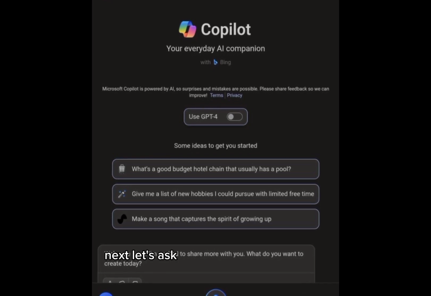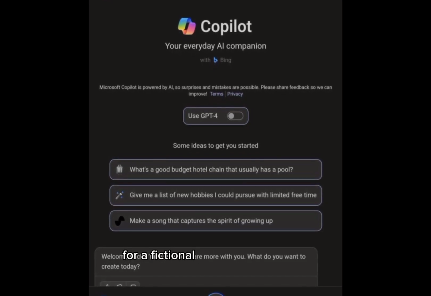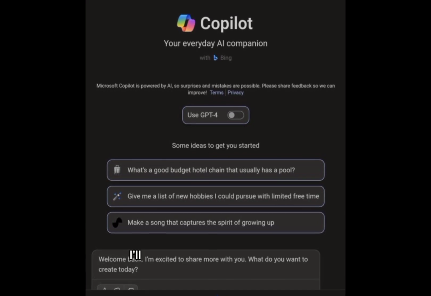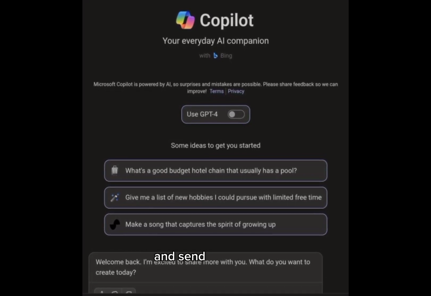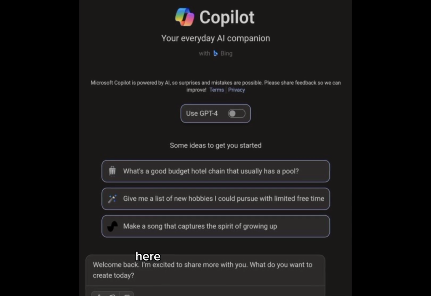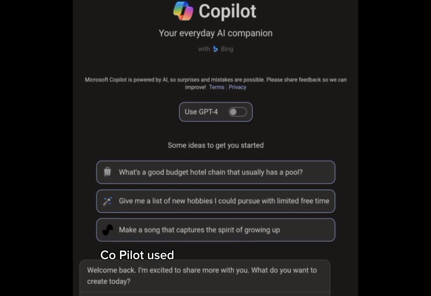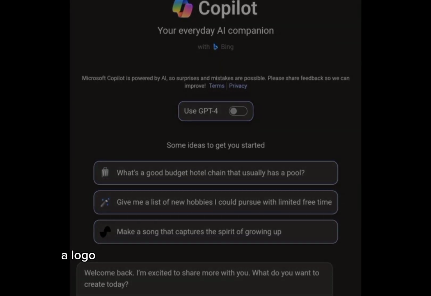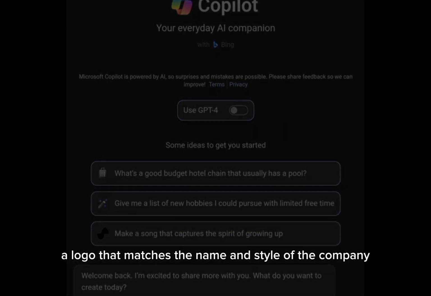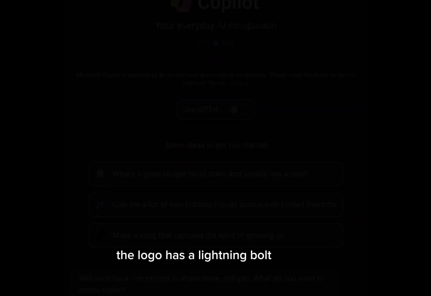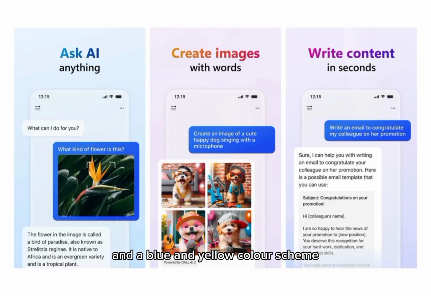Next, let's ask Copilot to generate a logo for a fictional company called Zap. I'll type "generate a logo for Zap" and send it to Copilot. Here is what Copilot created: image of a logo. As you can see, Copilot used its graphic art tool to create a logo that matches the name and style of the company. The logo has a lightning bolt symbol and a blue and yellow color scheme. You can also ask Copilot to generate logos for other names or styles, such as flower, retro, or minimalist.